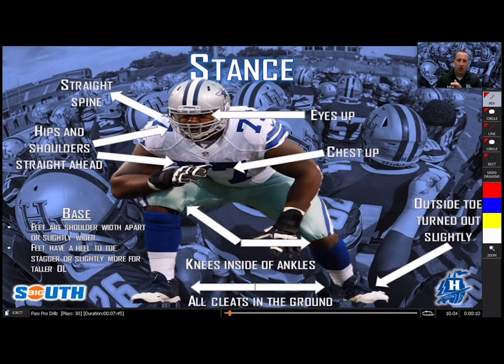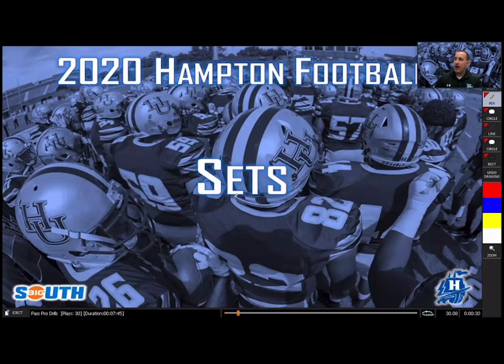Tackles might be toe to heel, or if you have a taller tackle, even a little bit deeper. Toe could even be behind the heel. That's for guys who are 6'5", 6'6", 6'7" plus. And here at Hampton, we've had great offensive linemen at 6'2". We've had great offensive linemen at 6'7". So we're constantly working with adaptations to the stance to make sure guys are in a place, again, where they can be explosive coming out of it. So now we're going to talk about sets.